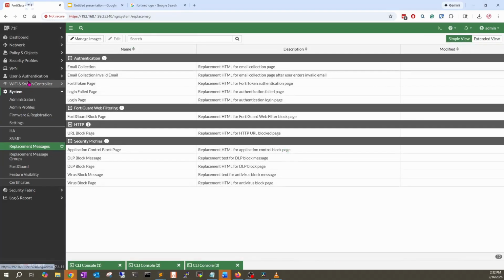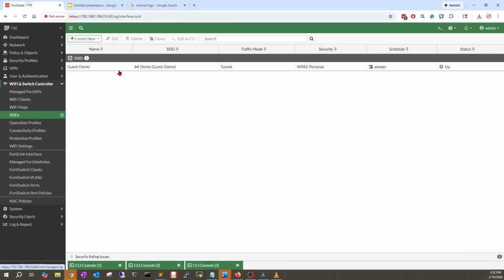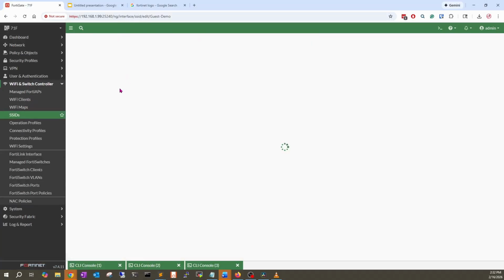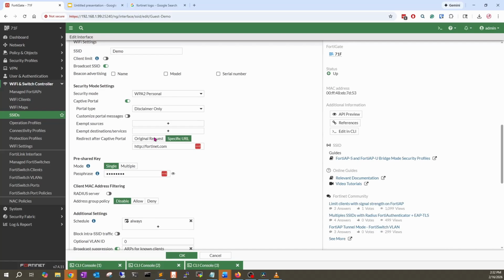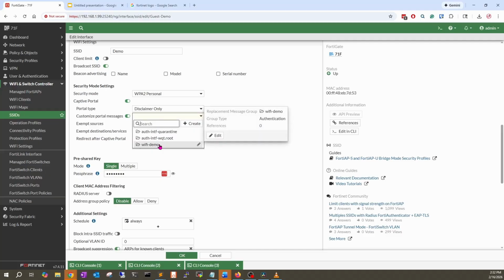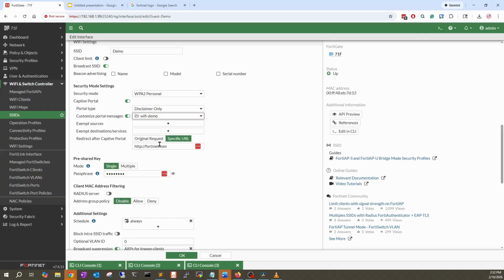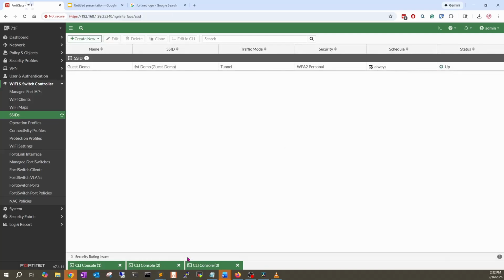And now what we have to do is go back to our SSID. And there's a setting down here called Customize Captive Portal. So we'll enable this and then we'll select the Captive Portal replacement message group that we just created. So we'll select that and then we will hit OK. Okay, so now that that's done, let's hop back over to the test client and show what the new portal looks like.